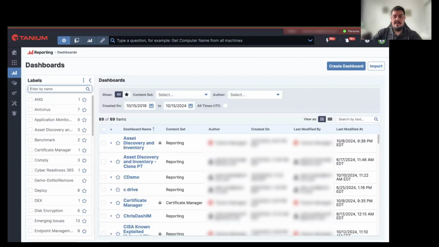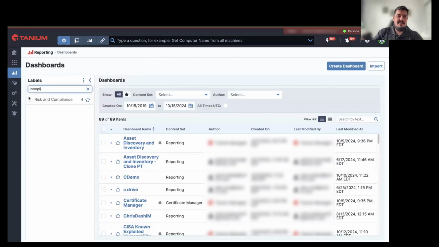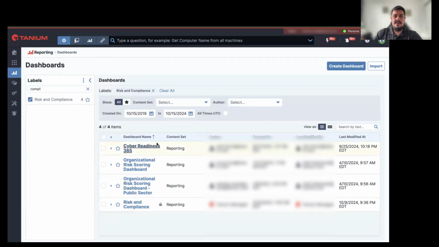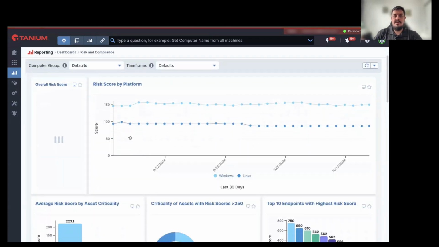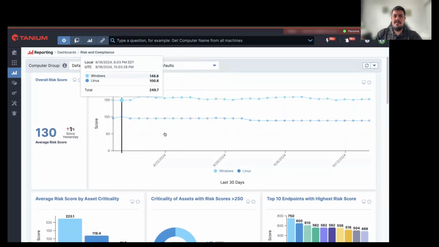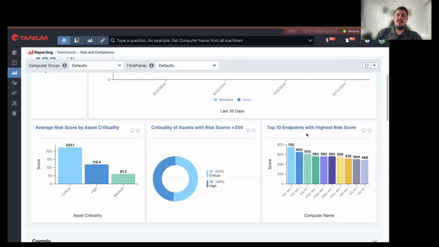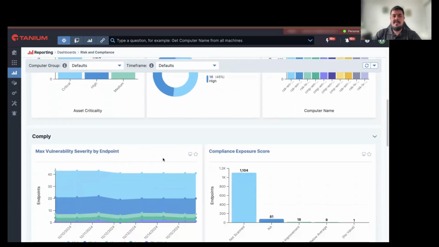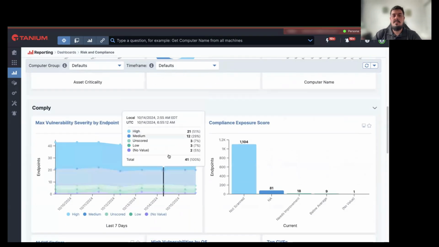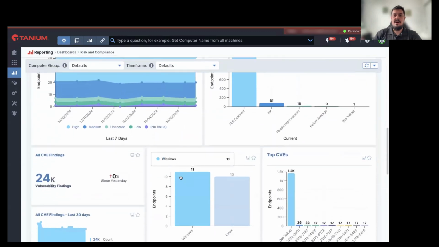Yeah, absolutely. So here are some of the out of the box dashboards that we have that you can use. So you can see here, there's a lot of options on how you can configure your environment. So here is looking for risk score, how many endpoints have the highest risk score, but it gives you an idea of what kind of graphic representation you can add for all the compliance issues you have in your environment.